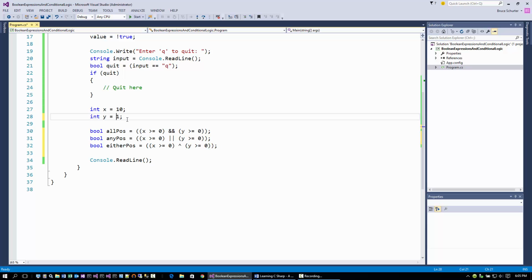If we're to make this positive again, now any pos is still true, all pos would be true once again, but either pos would now be false because they are both true, and exclusive or requires one true and one false.